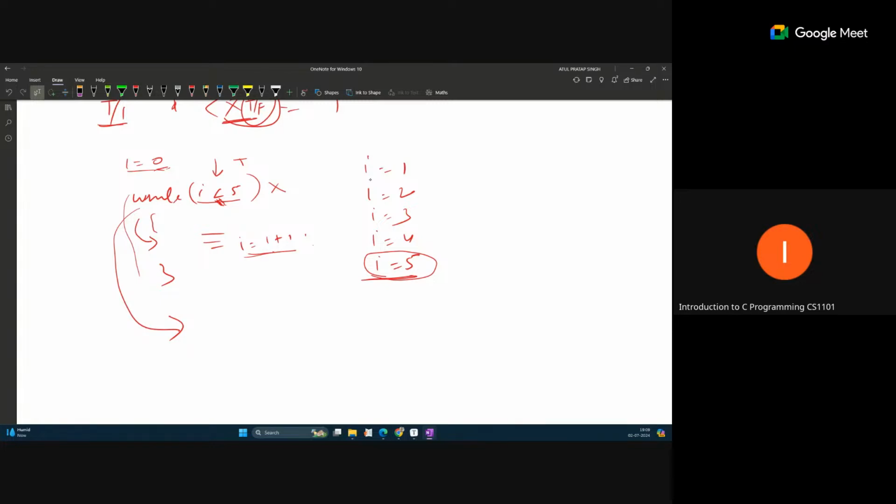Okay. But the condition is not satisfied. That means after this loop, when i becomes 5, the loop is terminated. But before that, i had already become 5.